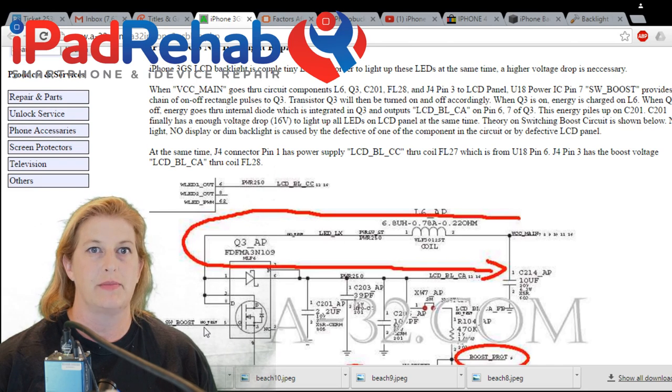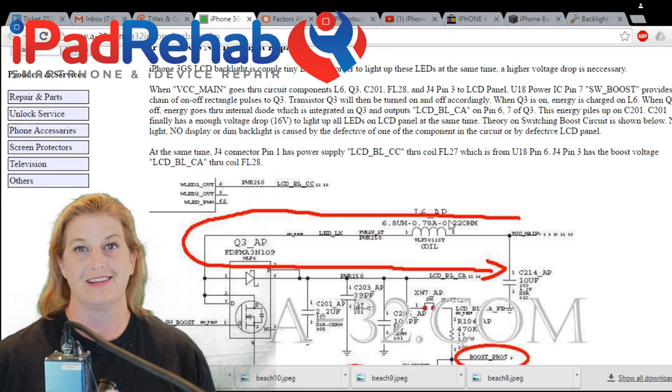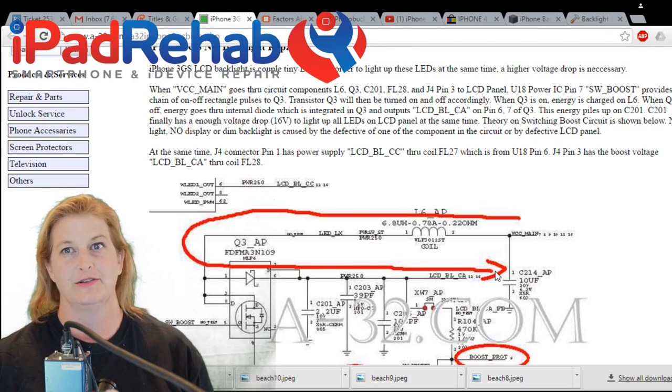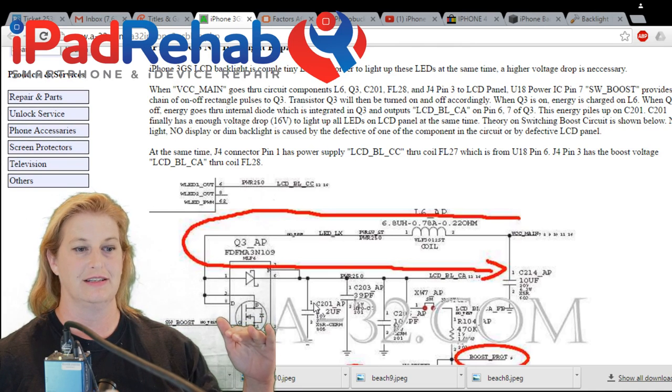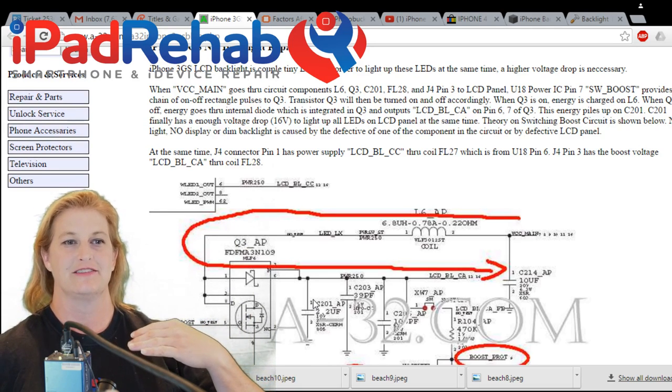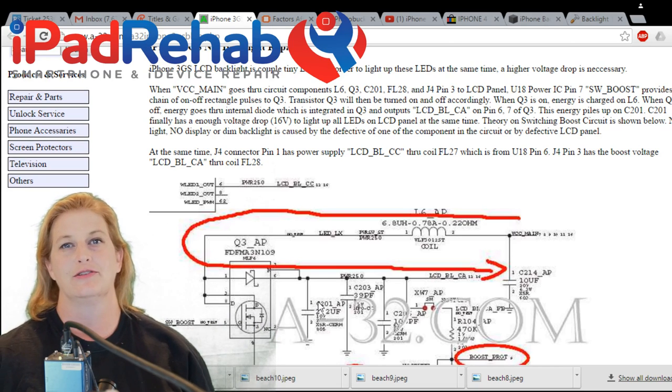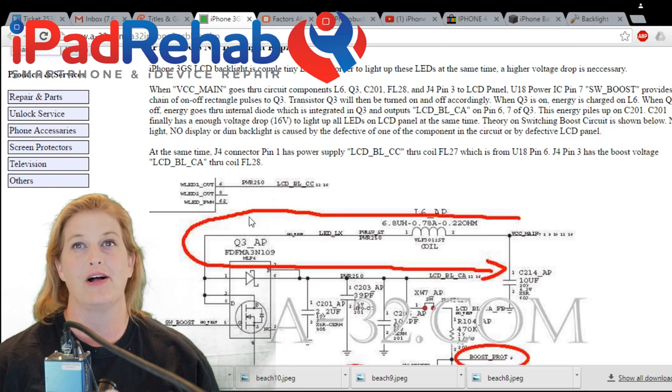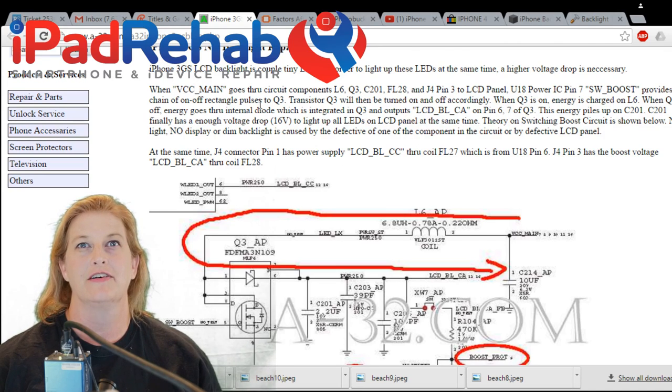So the power management chip switches Q3, which alternately builds the voltage at the coil and then lets it through to charge up these capacitors. That smooths out the voltage so the backlight doesn't flicker. The capacitor becomes charged and then bleeds that voltage out to the LCD connector, lighting up all of the LEDs. When Q3 is off, energy goes through the diode and piles up on the capacitor. The capacitor finally has a big enough voltage to light up all the LEDs on the LCD at the same time. Then the theory on the switching boost circuit is shown below.